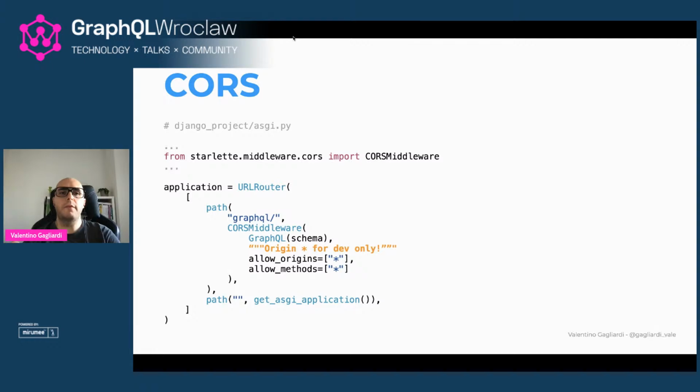And to make it work with cross-origin resource sharing for the GraphQL endpoint, since Channels builds on top of Starlette, and Starlette is already included when you install Channels, you can use this asynchronous CORS middleware. So you can wrap your GraphQL layer inside this CORS middleware, and you declare what origins you need to allow. Of course, the star is highly discouraged in production. This is for development only.